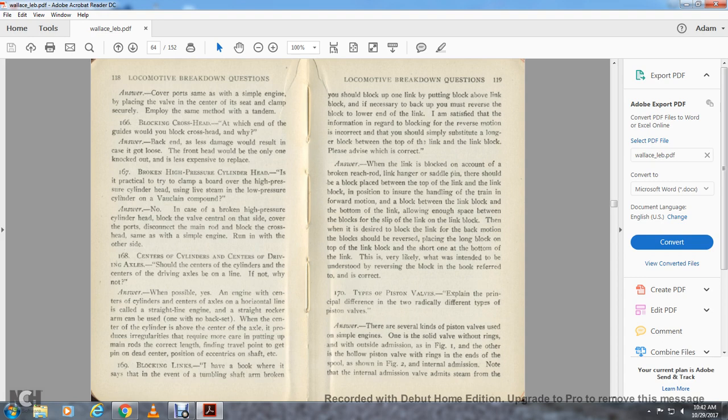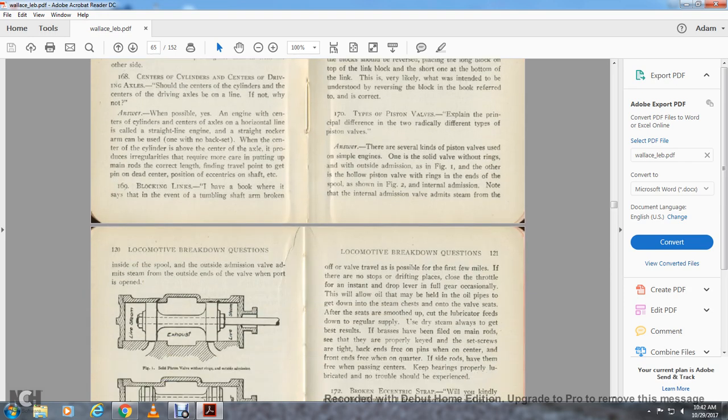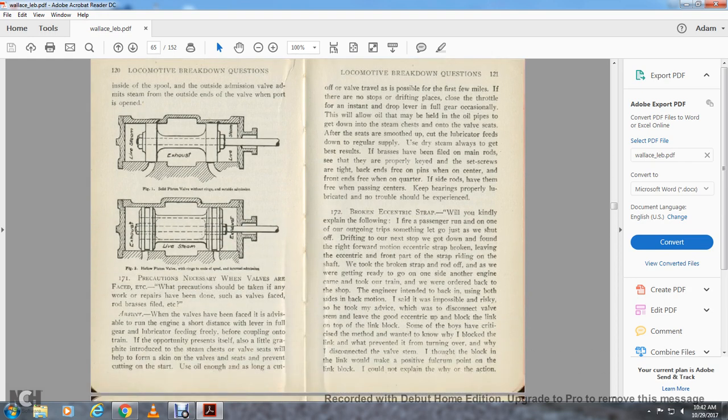Type of piston valve: explain the principal difference between the two radically different types of piston valves. There are several kinds of piston valve with the simple engines. One is the solid valve without rings and without internal emission, in Figure 1. The other is the hollow piston valve with the rings and the ends of the spool, shown in Figure 2, with internal emission. Note that the internal emission valve emits the steam inside the spool, and the other emits the steam from the outside of the valve when the port is open.